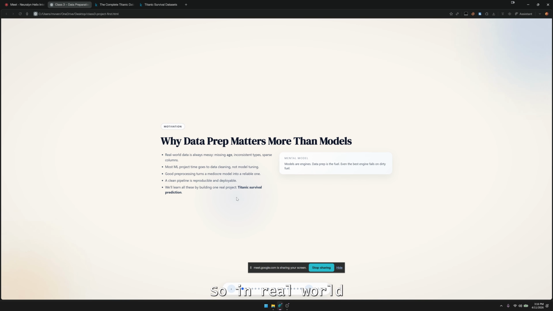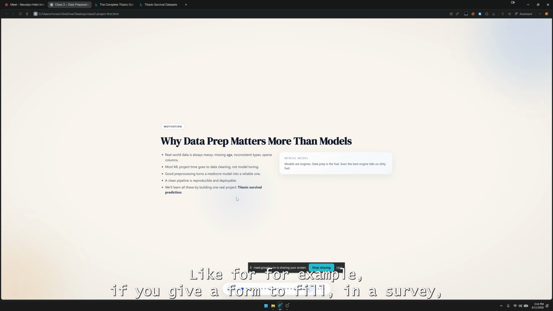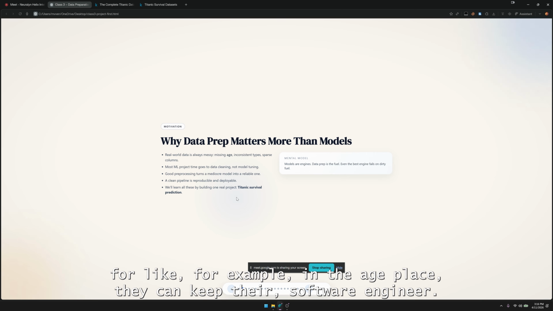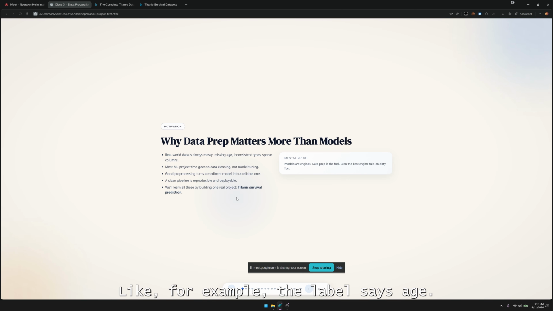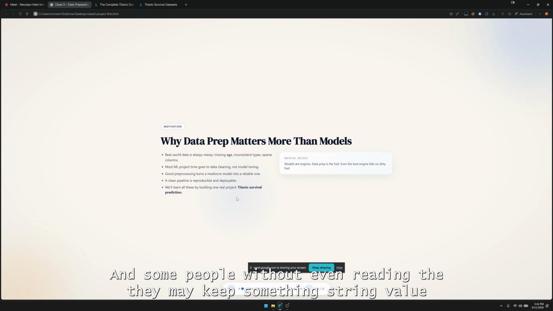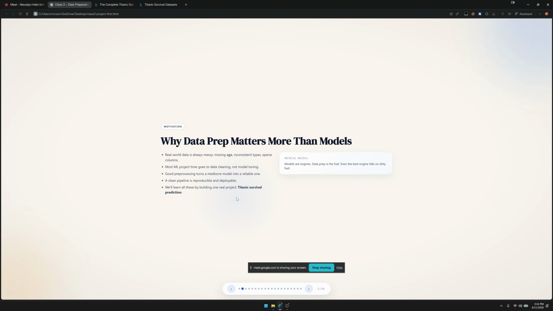So in the real world, data is always messy, because people tend to make mistakes. There will be missing rows, missing columns, missing ages, inconsistent types. For example, if you give a form to fill in a survey, in the age field, some people, without even reading the label that says age, may enter a string value like software engineer, their occupation or something. So humans tend to make mistakes, and that is natural.